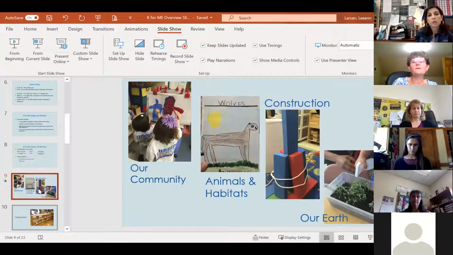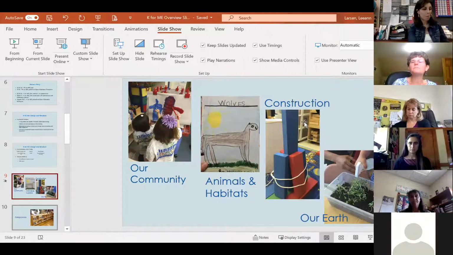So the K4Me curriculum, as I mentioned, is built around units of study. In pre-K4Me, there are more units of study than in K4Me. In K4Me, the units of study are a little bit longer because as kids are getting older, they're able to sustain around a topic or a unit of study for a bit of a longer period. So it's constructed around 4 big units of study. The first of which is called Our Community.